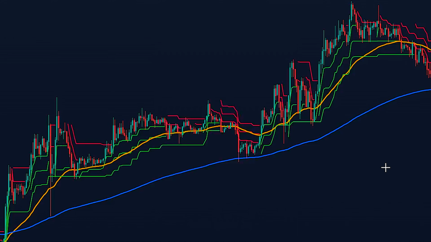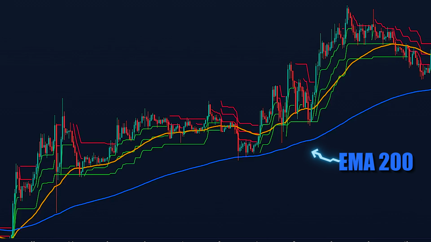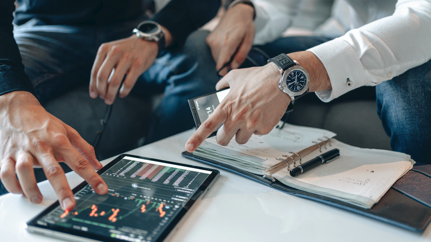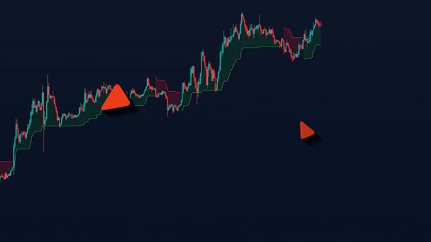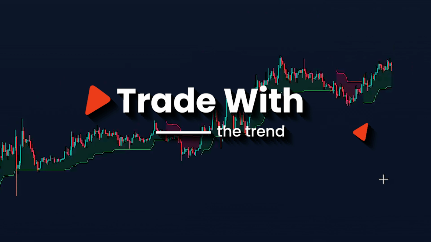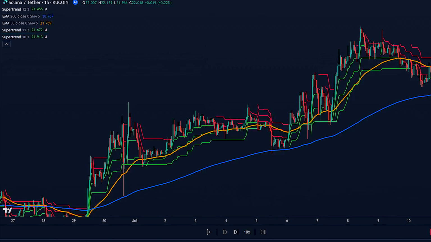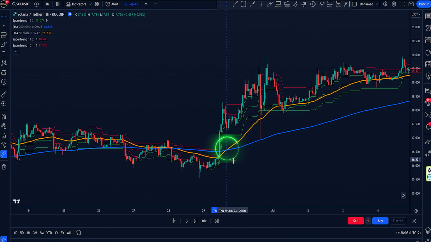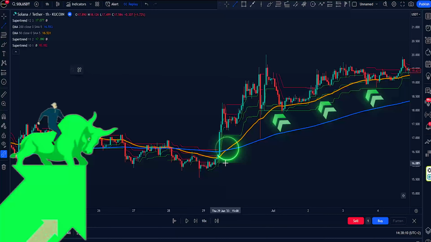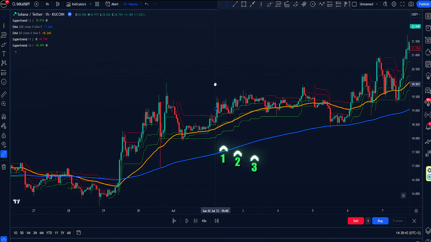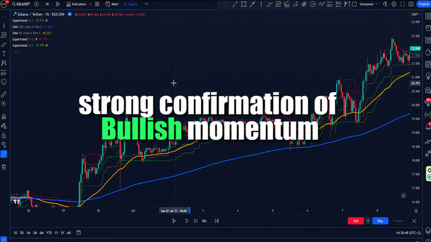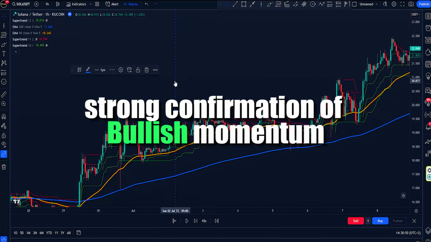Alright, now we have added the EMA 200, the blue line, and EMA 50, the orange line, to help us identify only strong entry points using the Supertrend setup. Note that in our trading setup, we want to trade with the trend. In the case of a bullish signal, the following 2 conditions need to be met. The first condition is that the orange EMA 50 line needs to be above the blue EMA 200 line, which confirms a bullish trend. The second condition is that all 3 supertrends need to be green. Once all 3 supertrends are green, it is a strong confirmation of bullish momentum.